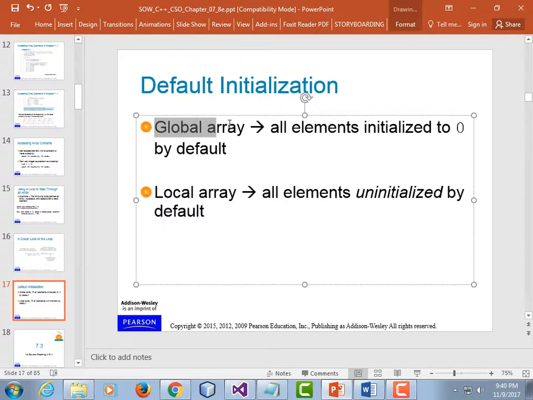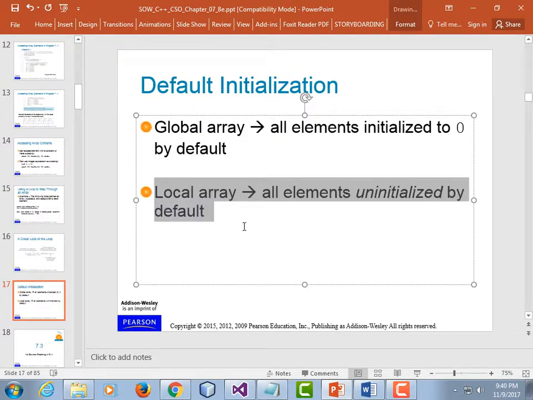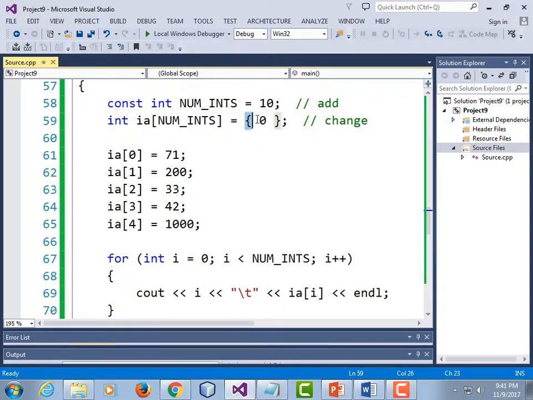Now, whoever made the decision that global arrays do get initialized to 0 and local arrays do not was crazy in my opinion, but at least it's easy to fix for us. If you always do that, then you know that the array gets wiped out and full of zeros. So I think that's a good thing to do.